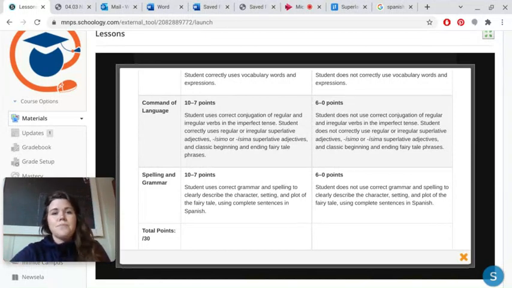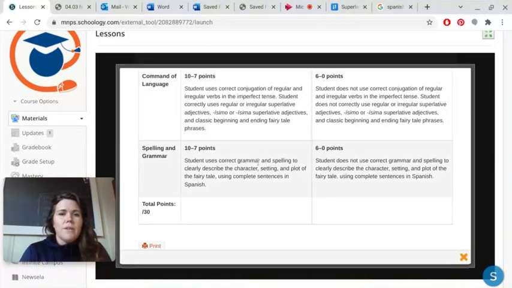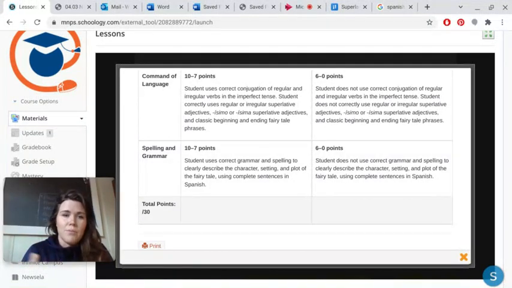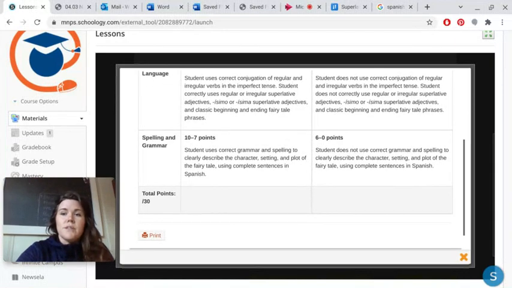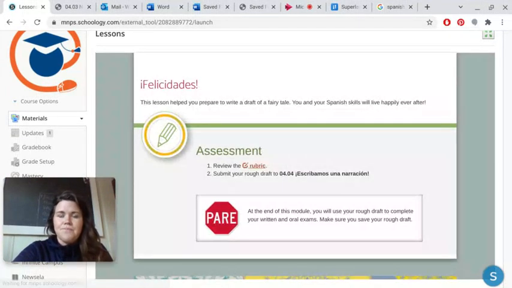Okay, so then you've got spelling and grammar. To get full max points, you need to use correct grammar and spelling to clearly describe the character, setting, and plot of the fairy tale using complete sentences in Spanish. So that's total points. This is worth 30 points, so it's a big assignment. It's worth a lot of points. So it's really important to make sure you know the requirements and know what's expected.